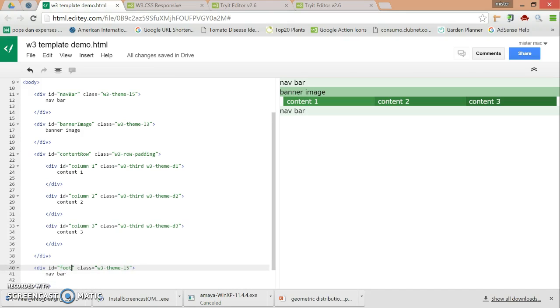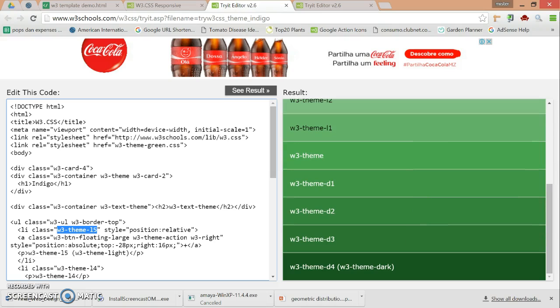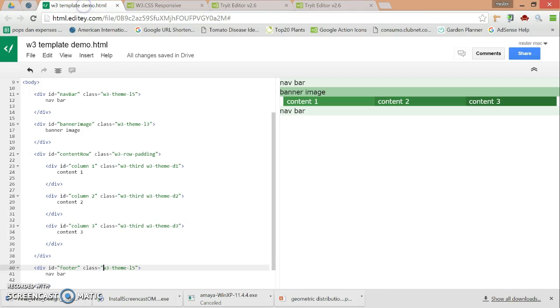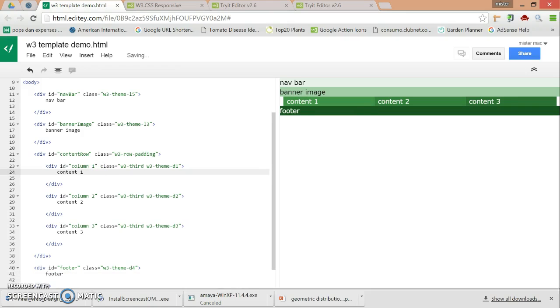Okay, footer. What shall we call it? Let's try our themes. Let's just go for D4, shall we? Nice and dark. D4. And we'll change it to footer. Okay, now you might be wondering why it all looks so tiny. Well, that's because we haven't got any content.